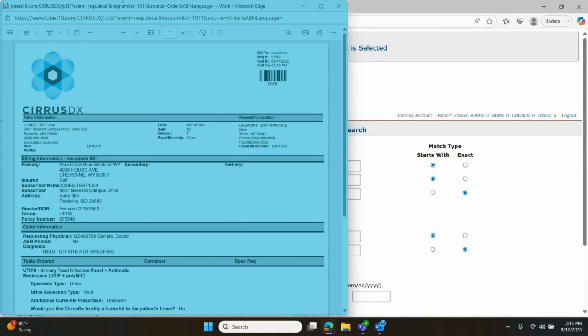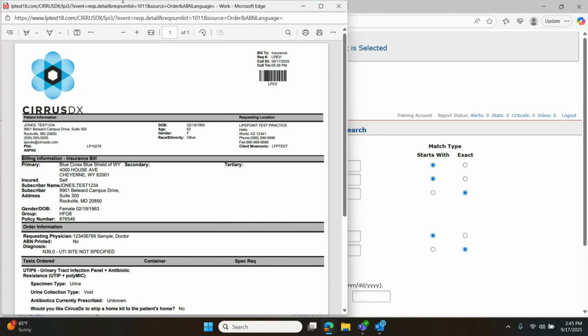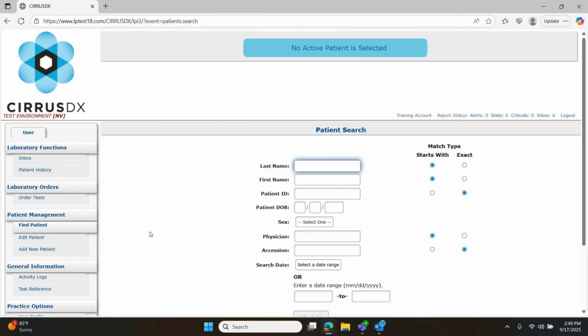A digital requisition will pop up. While we have the order electronically, you're welcome to print this for your own records. If you see No Active Patient is selected at the top of the screen, then your order went through successfully and you could place another order if desired.